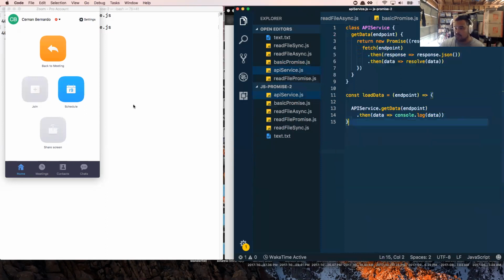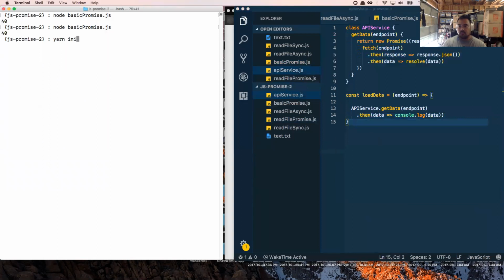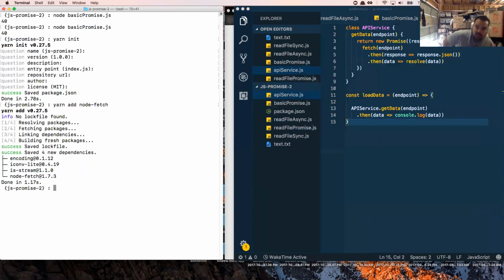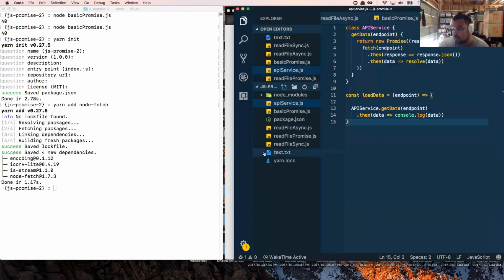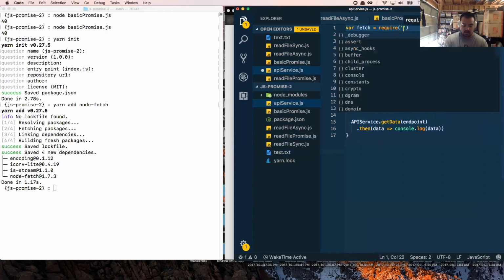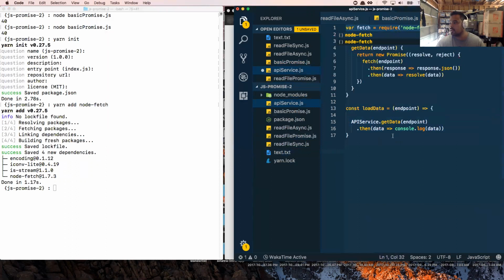Cool. One thing I do need to do is pull in node-fetch. So I need a package.json where we can yarn add node-fetch, because fetch is native to the browser, and if we want it server side, we need to pull in a node package for that. So up here, var fetch is equal to require node-fetch. Then it'll allow us to make this fetch call without any errors. Cool. So now we have this function called loadData, which calls on our API service and passes the endpoint.